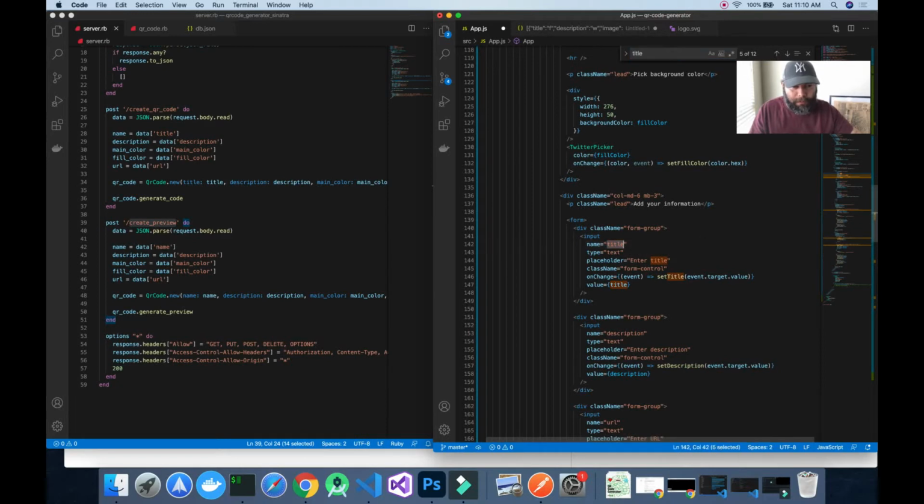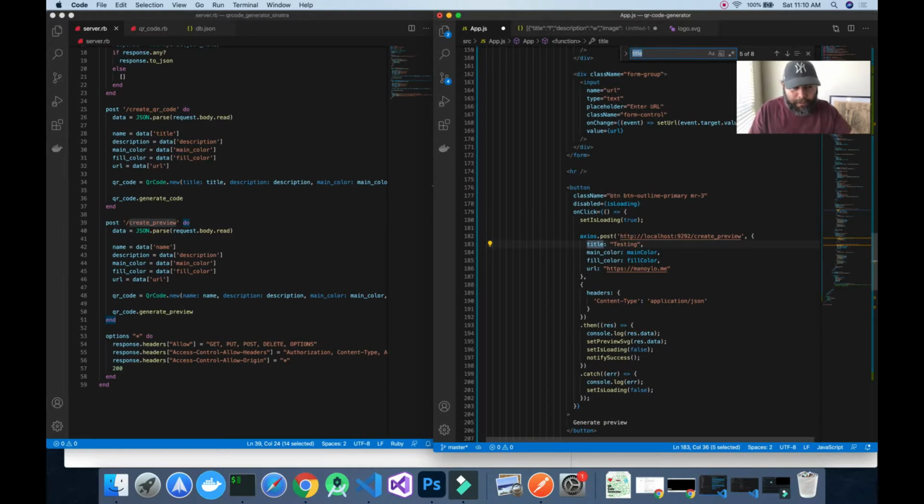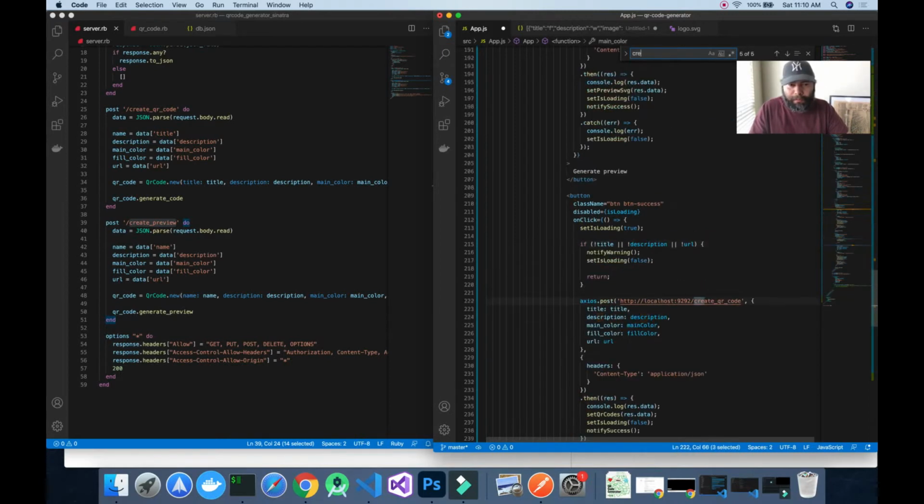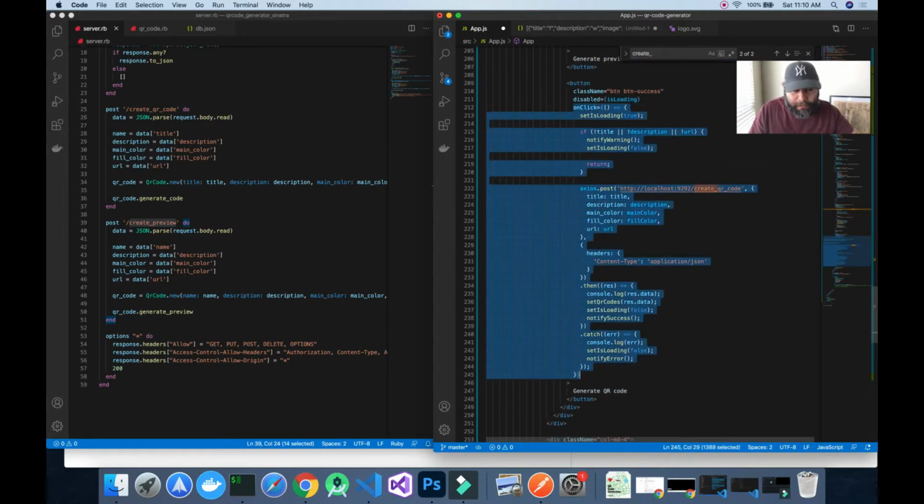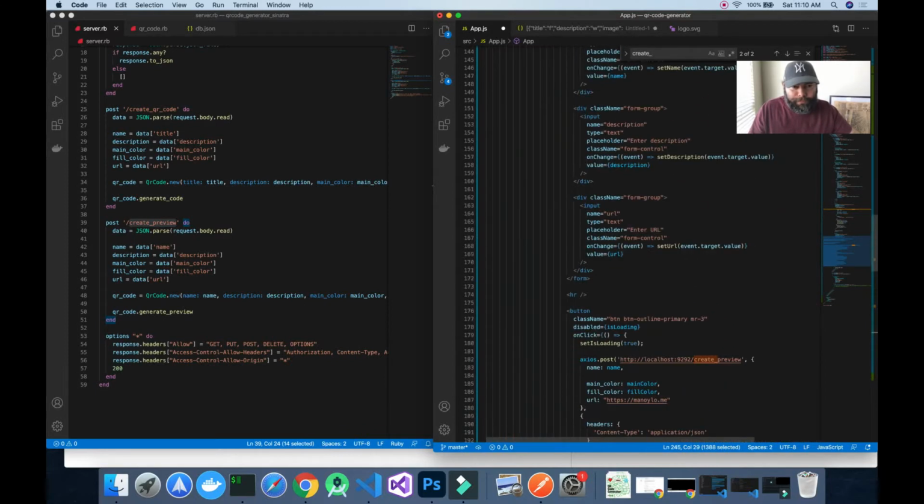Okay, this one is also name, and this will be your name, set name, and here we will have name, which will be a name, and then we will have description. Actually, we can just use the create QR code, so we can just use this on click. So where is the other one?